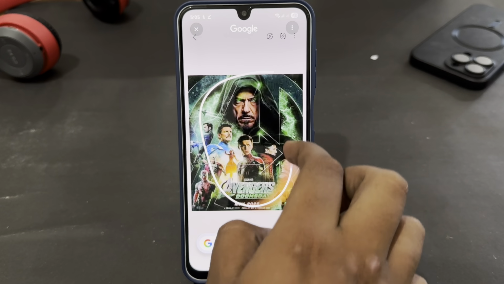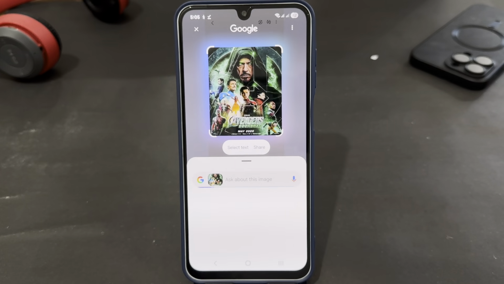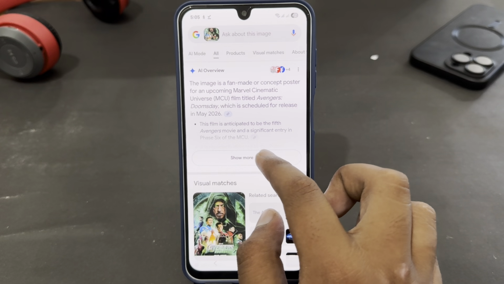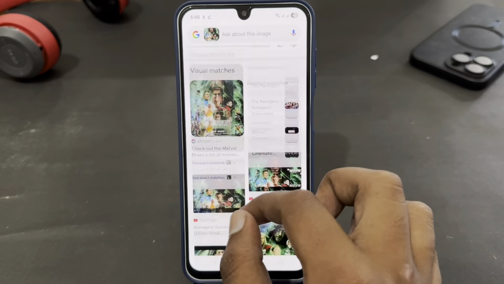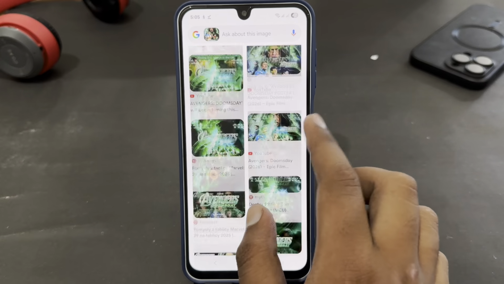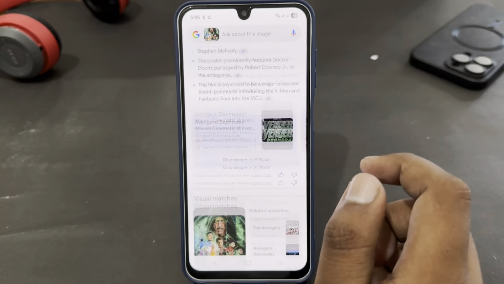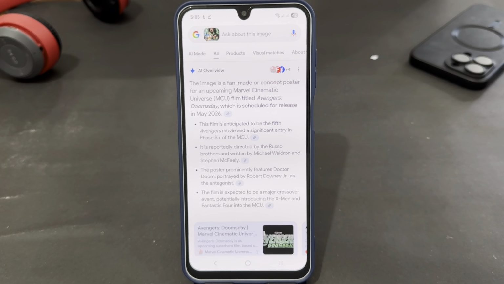And I'm going to search for this one. Just circle that area, so it will automatically detect that. Now you can easily get an AI overview here or simply different searches from here. So that's how you can easily use Circle to Search in any Samsung phone.